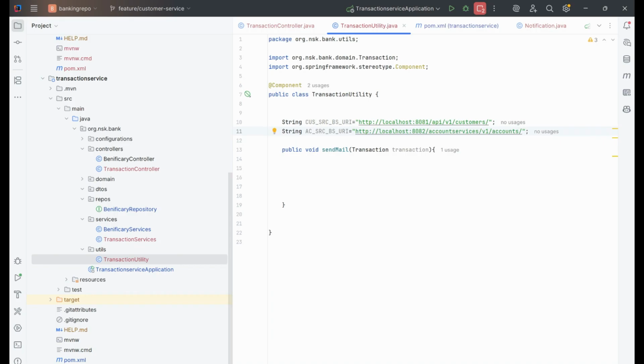But the thing is, we don't have the customer and account classes over here. I'll come back to that later. First, let me construct the complete URI for the customer service.